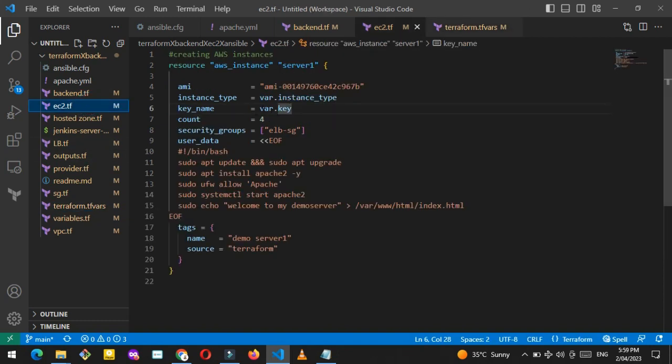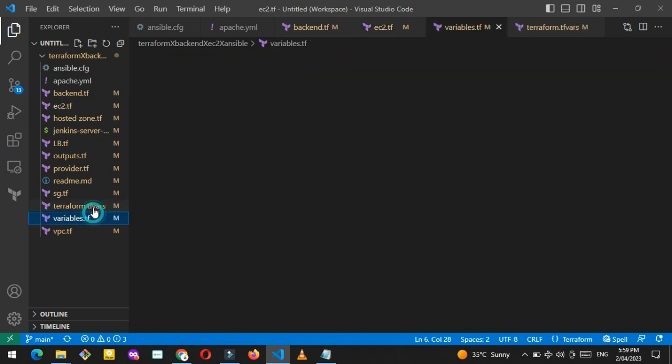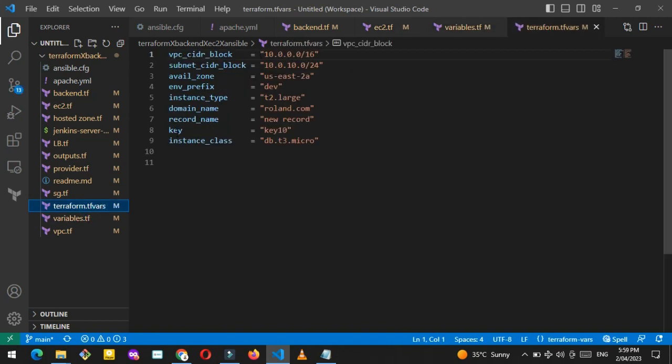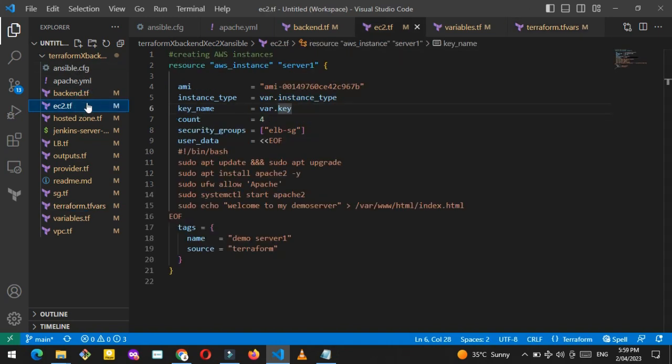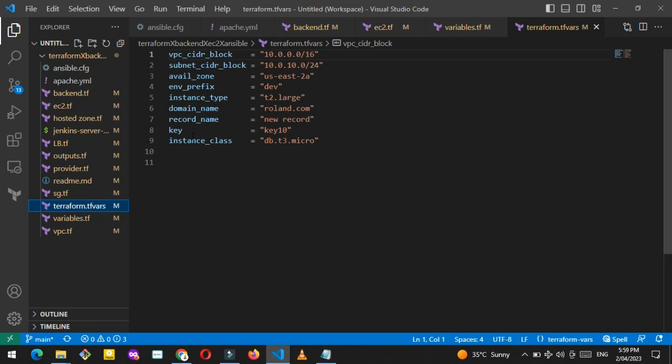So if I want to change my key name, I just come here and change my key here, and then this is what will appear. Okay, so let's go back to EC2. Okay, I noticed a mistake. This is key name, copy. So I'm going to go to variable. This should not be key, this should be key name. Control V. So this should be key name.